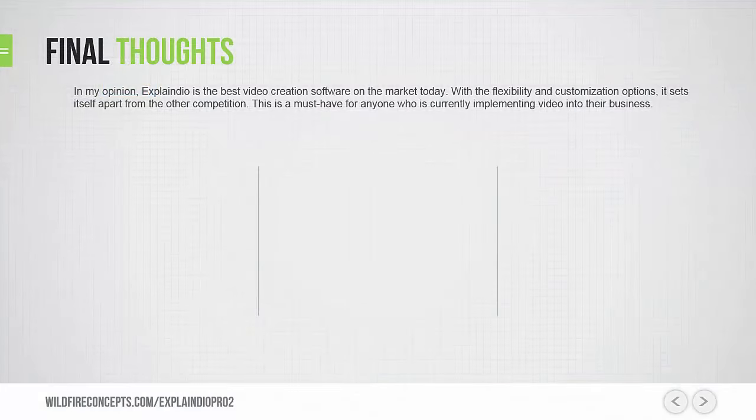Alright, so after playing with the software for a little bit, my final thoughts are that in my opinion, Explaindio is the best video creation software on the market today, and I've played with pretty much all of them. With the flexibility and the customization options, it sets itself apart from all the other competition. This is a must-have for anyone who is currently implementing video into their business.